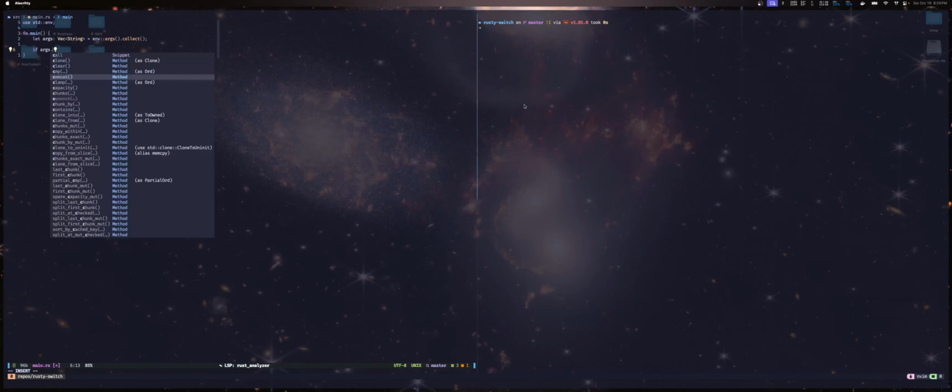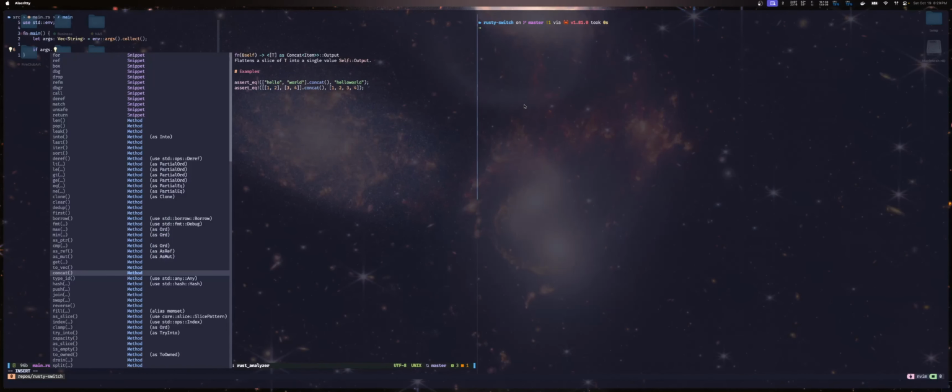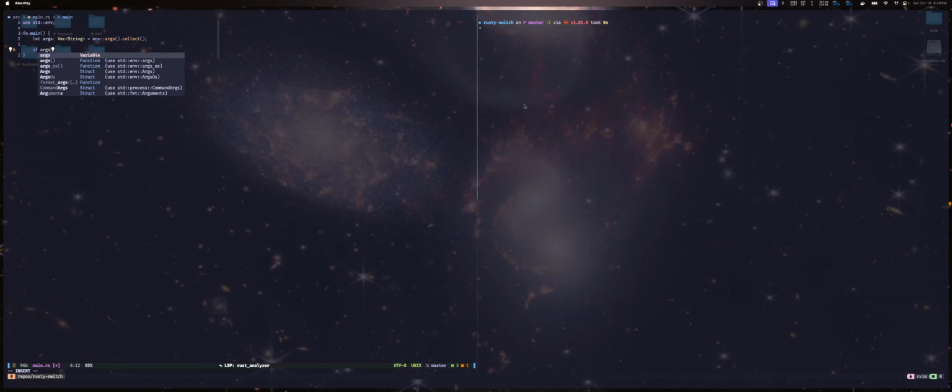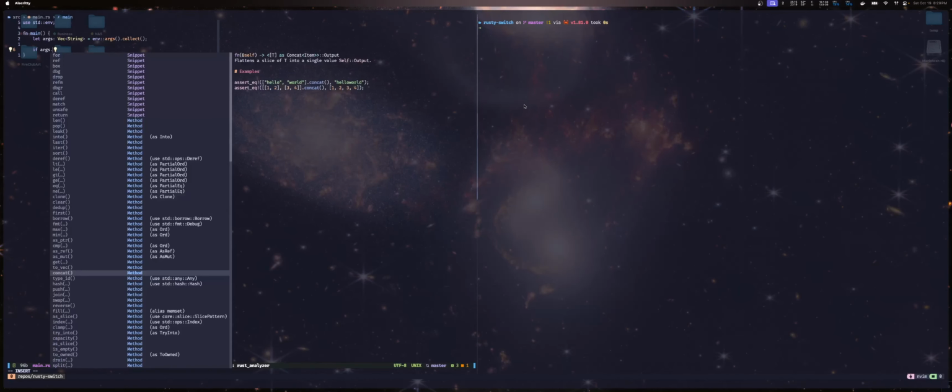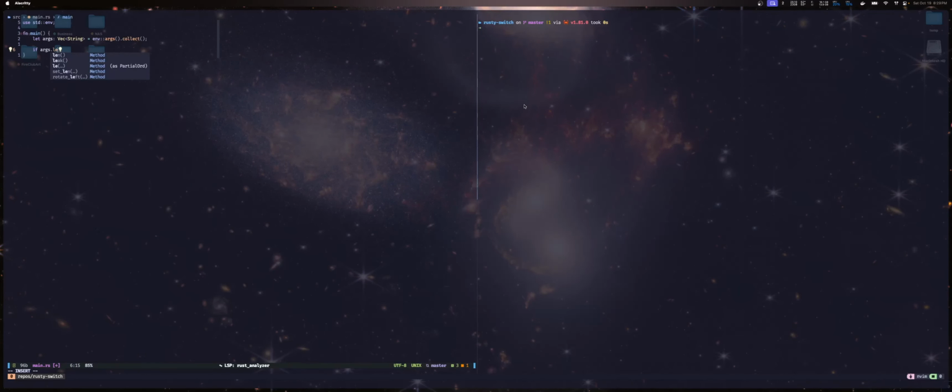If args dot, and I know there are libraries for this, but I want to keep it simple for now and not include anything like that. So args dot, what is it, length? Yeah, if args dot length is less than 2, then we're gonna eprintln something like error.